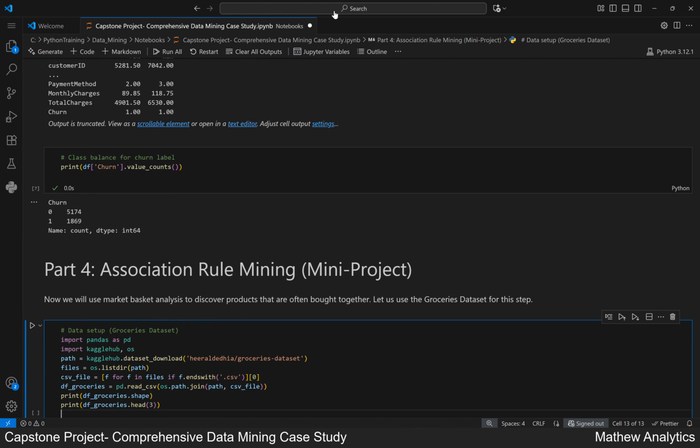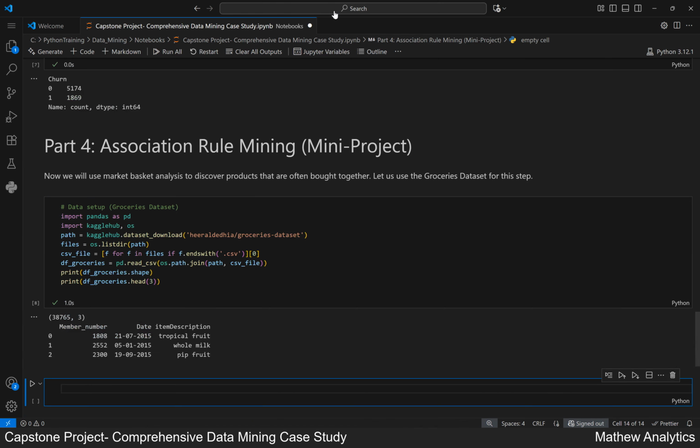Running the cell now. The dataset contains 38,765 rows and 3 columns, showing it records individual grocery transactions with member ID, date, and item bought. Notice the key columns, member_number and item description, which will help us identify which products are frequently purchased together in the association rule mining step. This initial exploration confirms the data structure is ready for market basket analysis. Try using df_groceries.info to learn more about the data.